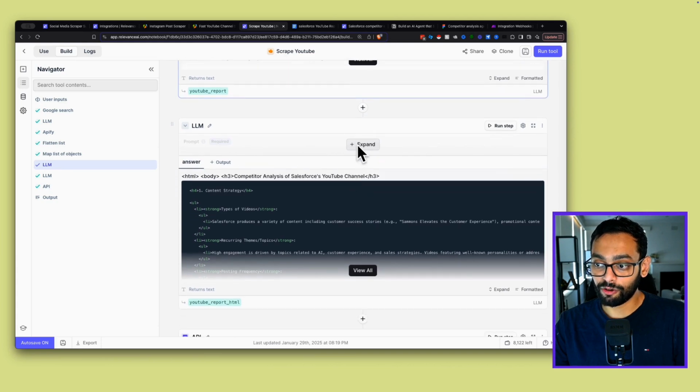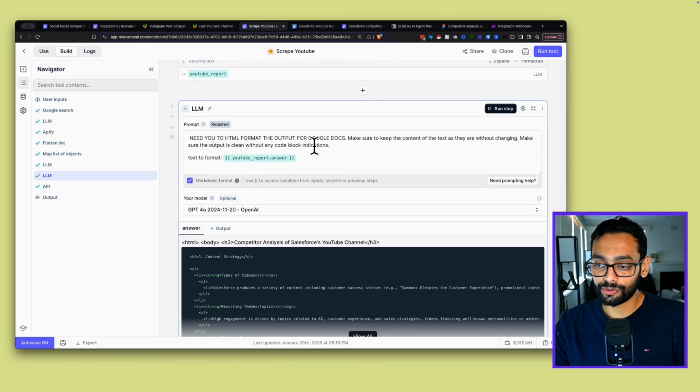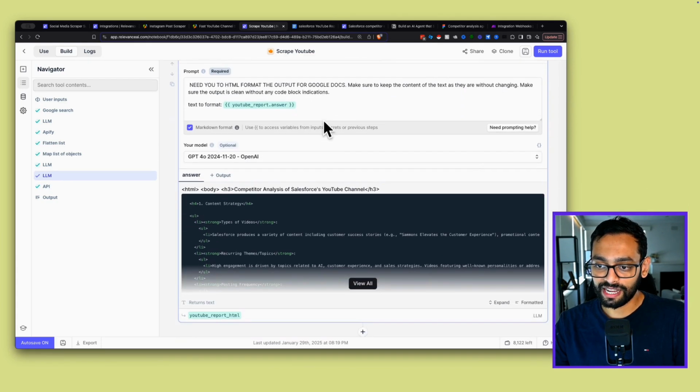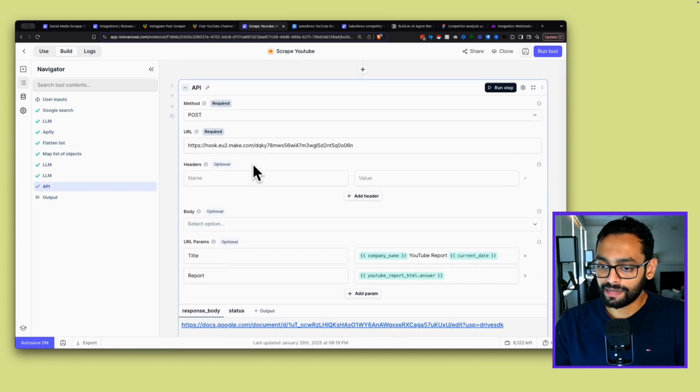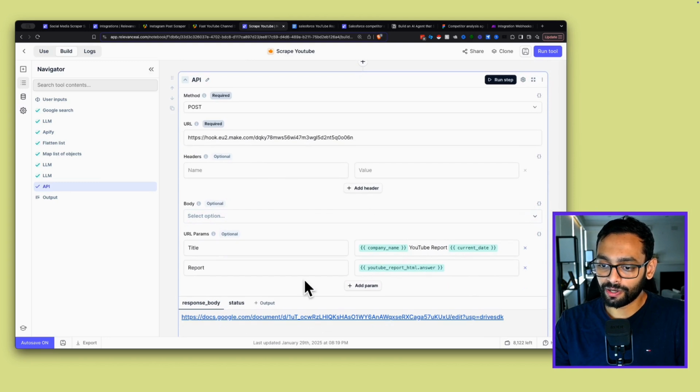We're going to do some formatting of it to the Google Documents format, some HTML formatting. And then lastly, we've got an API block, which sends it off to that Make flow. And in the title, I've got my YouTube report and I'm passing my YouTube report HTML. So very, very standard format that's been adopted here.